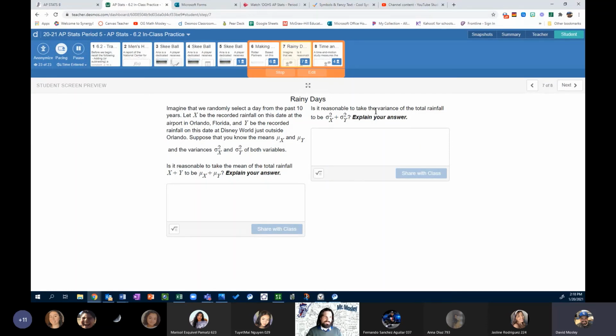Now, when it comes to the second question, is it reasonable to take the variance of the total rainfall to be the variance of X plus the variance of Y? The answer is no, it is unreasonable. And this is because the events are not independent. Knowing that it rained at the airport in Orlando tells us something about the probability of it raining just outside of Orlando. So the events are not independent. If the events are not independent, we cannot add their variances. All right, and that's from our notes yesterday. We can only add variances with independent random variables.